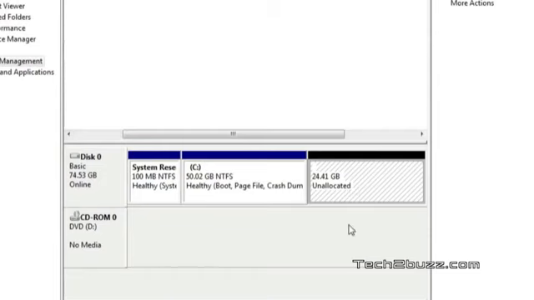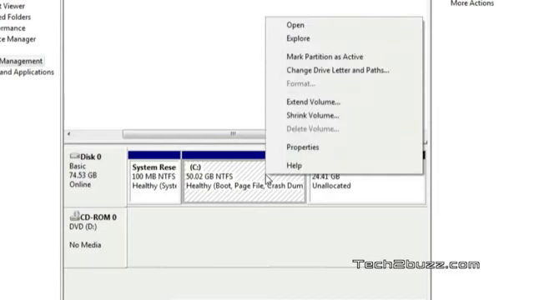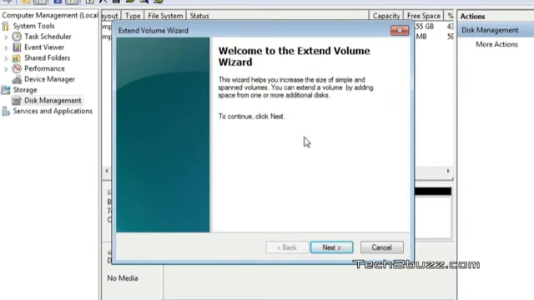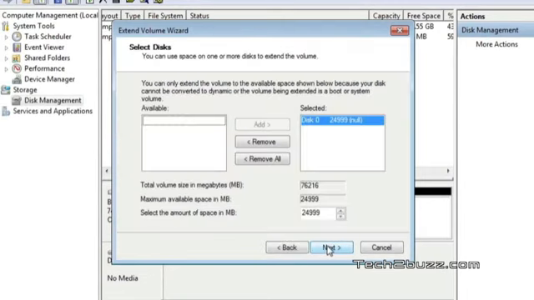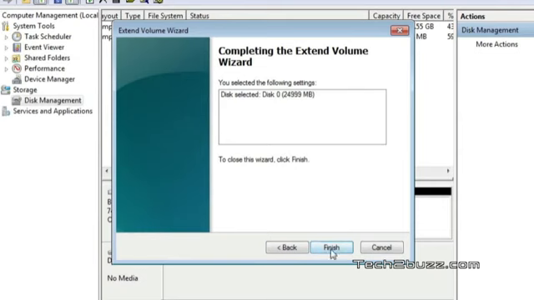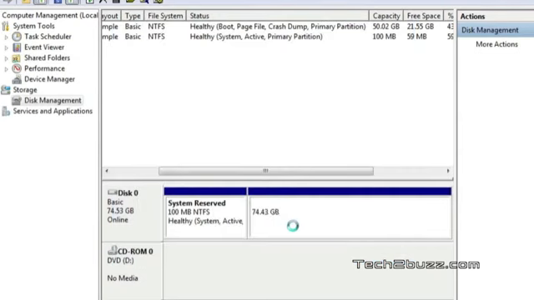To get this space back to our C drive, we right click on the C drive, and use the option called Extend Volume. A wizard will open. You click on next, and here it will select this empty partition that we had for Windows 8. It was approximately 25 GB, and that's selected, and we just press next, and the wizard is going to complete. Let it finish, and now as you can see, approximately 25 GB of space has been added to our C drive. So this is how you delete the partition and reclaim that space back to your C drive.